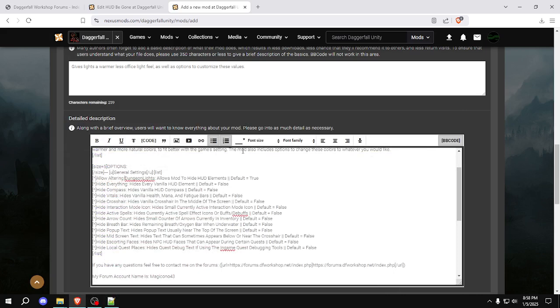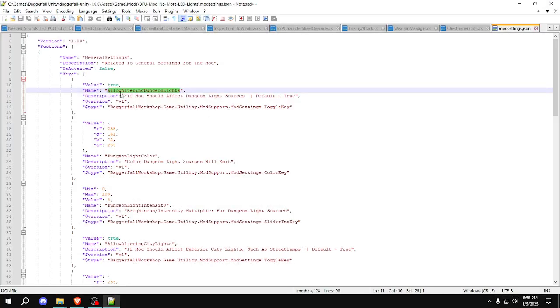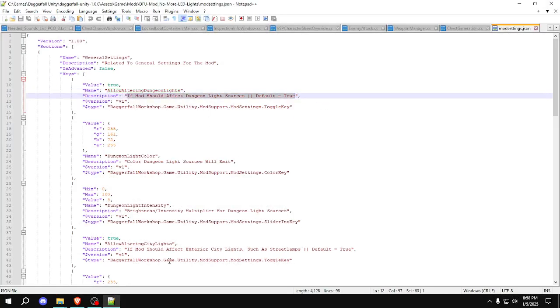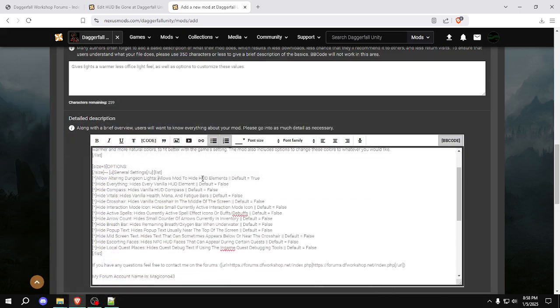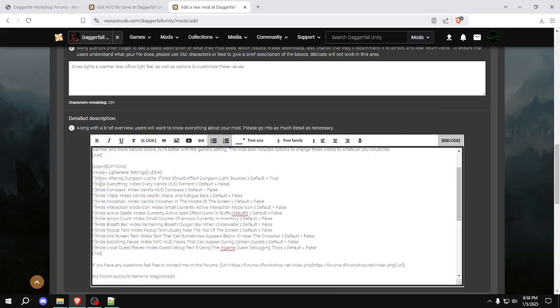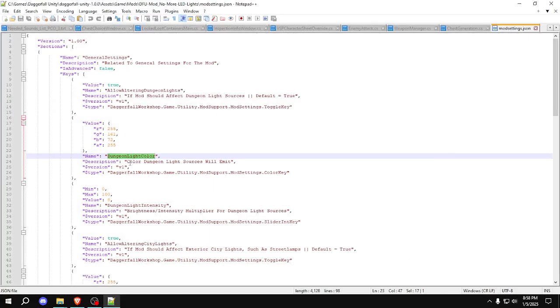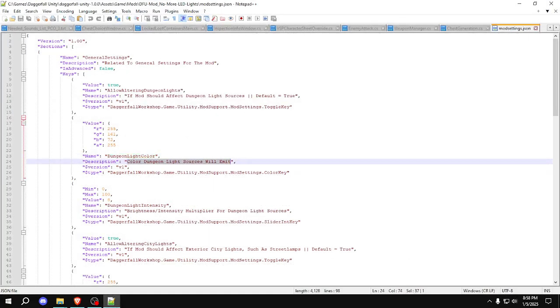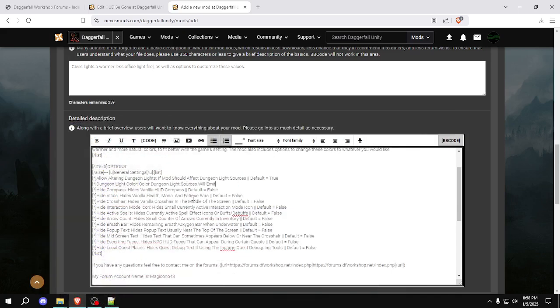Allow altering dungeon lights. And then copy the description of that. Dungeon light color. See, now this is one of those things that I imagine could be automated a good amount.